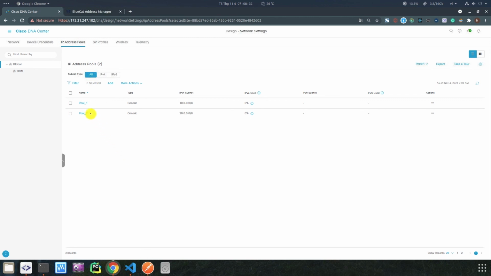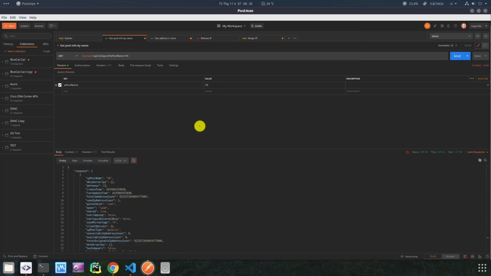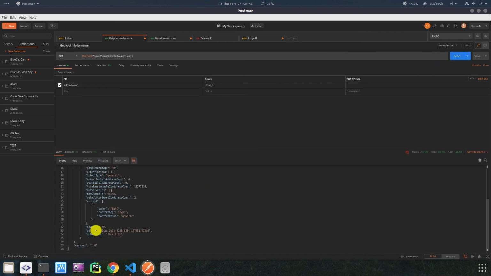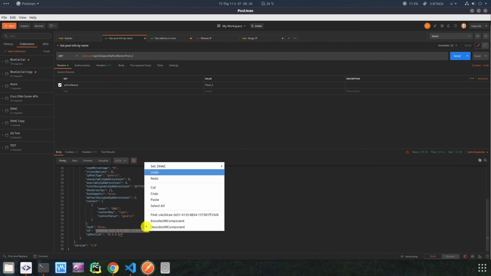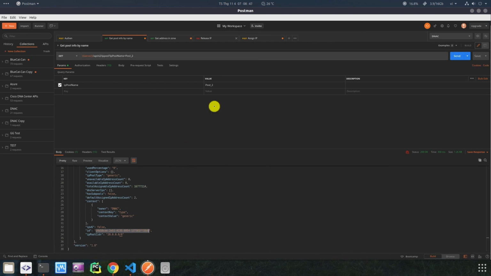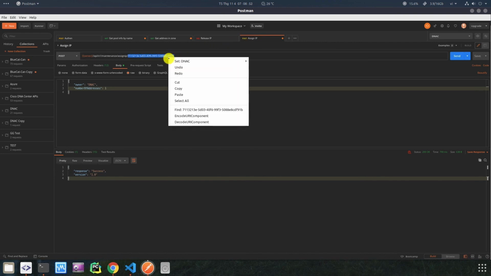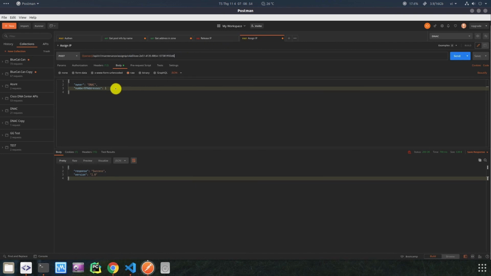We will select the name and copy it so that we can use it in the DNAC API call. We need to first call the API to get the ID of the pool associated with the name. We copy the ID and use it in the call to assign two IP addresses to that pool. Execute the call and check the results.